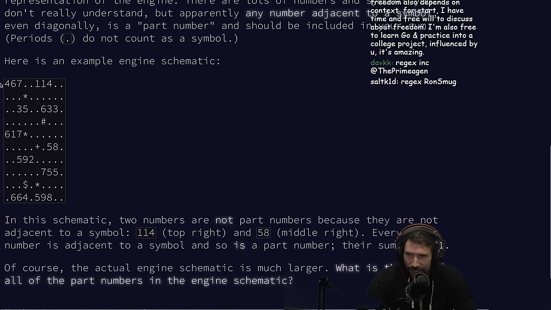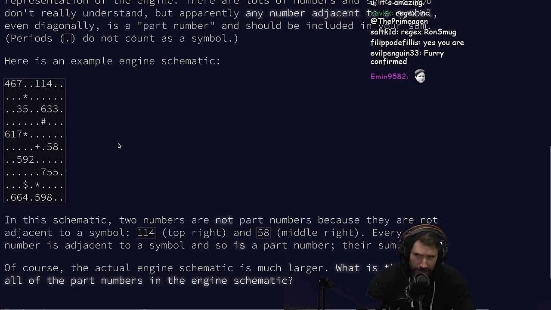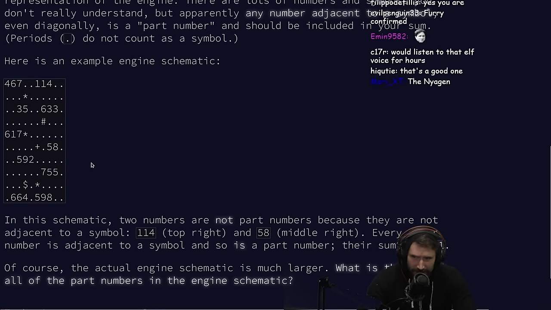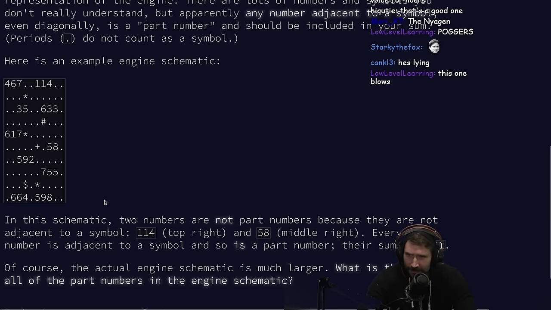Here's an example of the engine schematic. Okay, so there's some stuff going on. There's some dots, some numbers, some stars, some pound signs, some plus signs, some dollar signs. Okay, so there's a set.